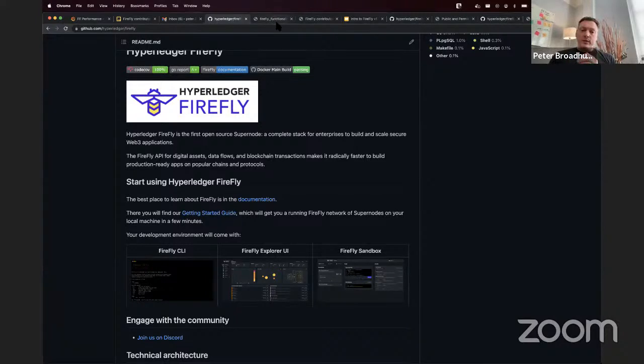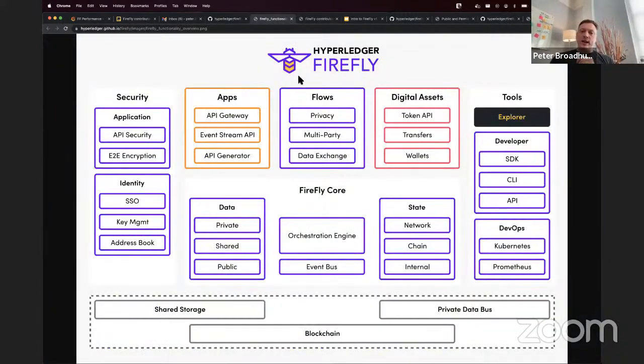I just want to take a little bit of a step back at this point and talk about what FireFly does today. Before we talk about the roadmap, let's talk about what you've got when you install V1 of FireFly. So what do we mean by a SuperNode? It's a way for you to build decentralized Web3 applications on top of a set of APIs. Those APIs are there for you as an application developer.